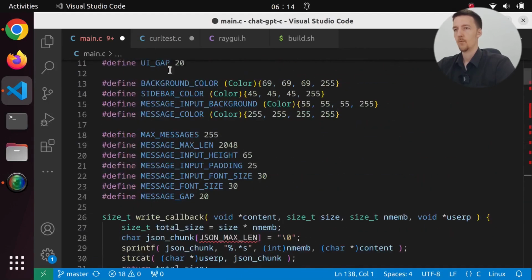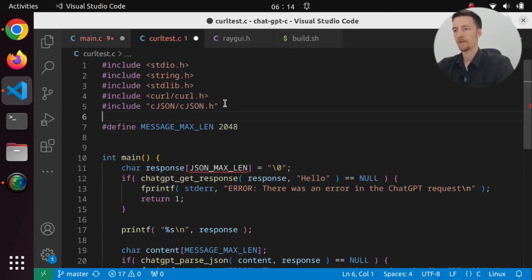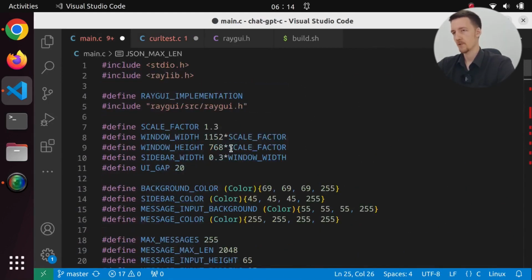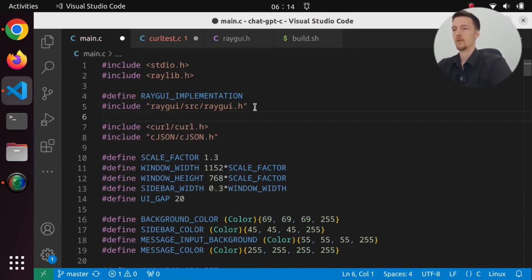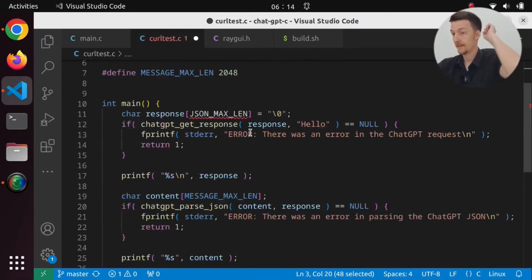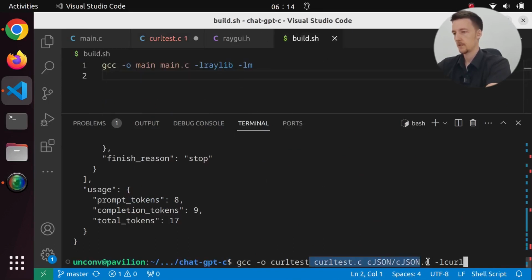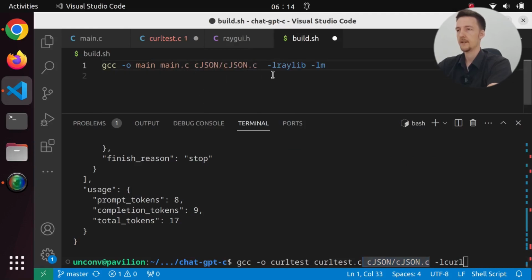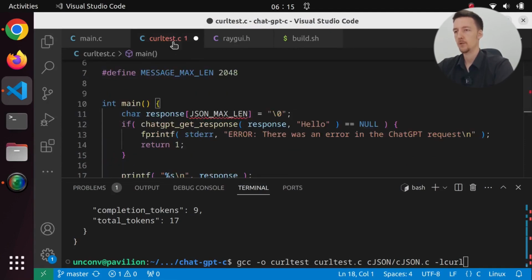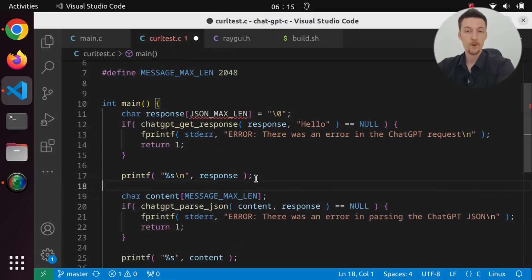And we also have to move our JSON max len in here. And we have to move cJSON and curl and stdlib maybe. I think those will come from Raylib or something, so maybe we don't need that. So let's do that. And then we will also have to add these things to our build.sh. So cJSON needs to be added here, and we have to link curl. And then what we need to do is we need to actually respond with the ChatGPT response.